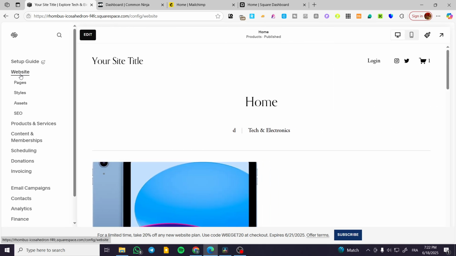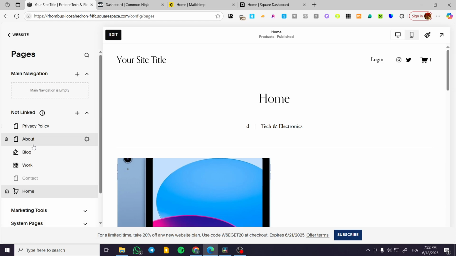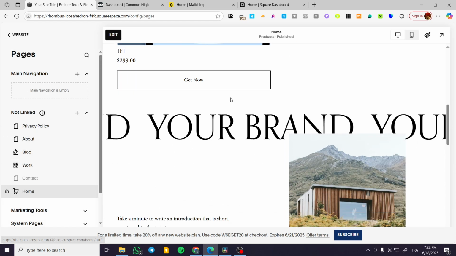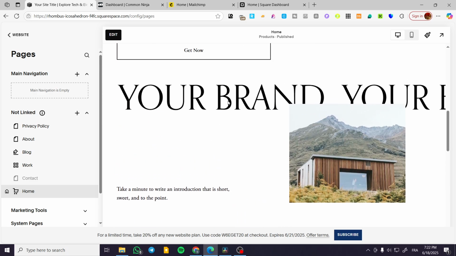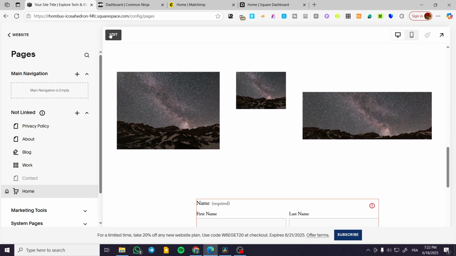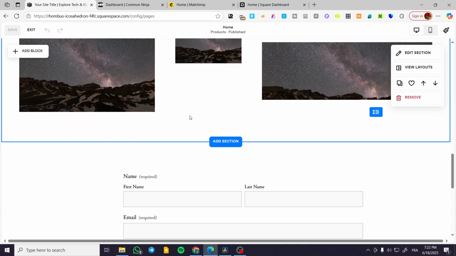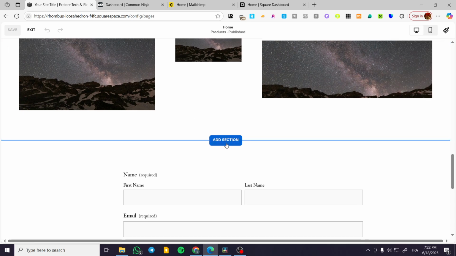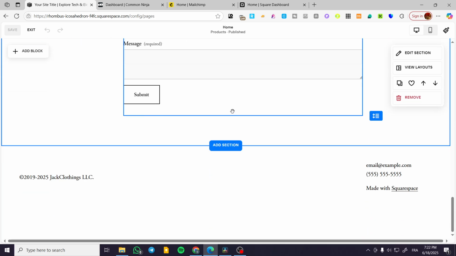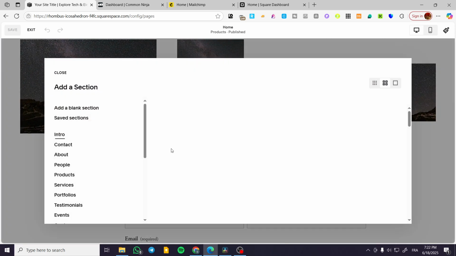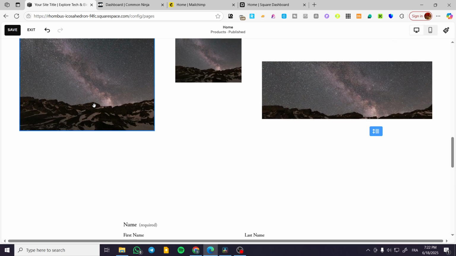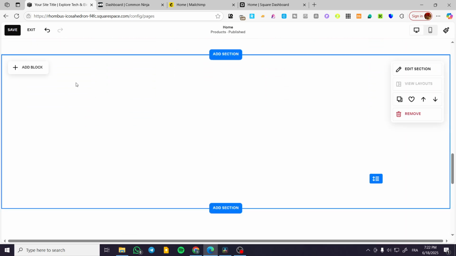Now we're going to select website and pages. Then we're going to select the page where we are going to have this accordion added. I'm going to add it in the home page. This is not going to be a real home page, but basically a testing page. So we're going to add a complete section, or an empty section for that matter.